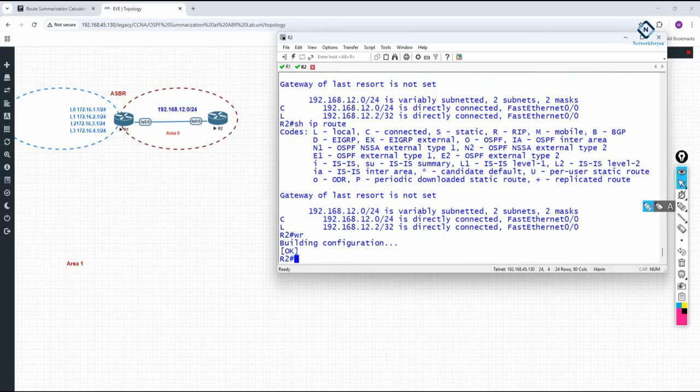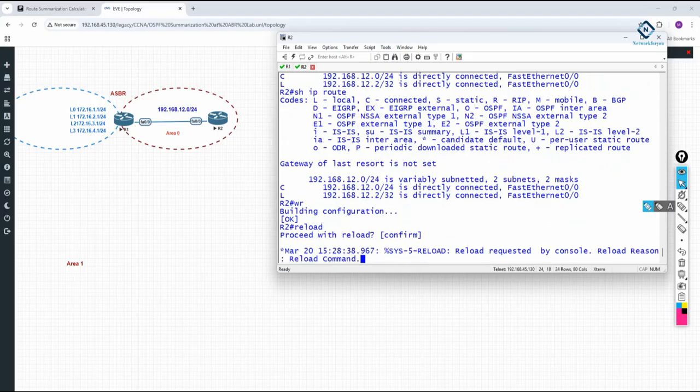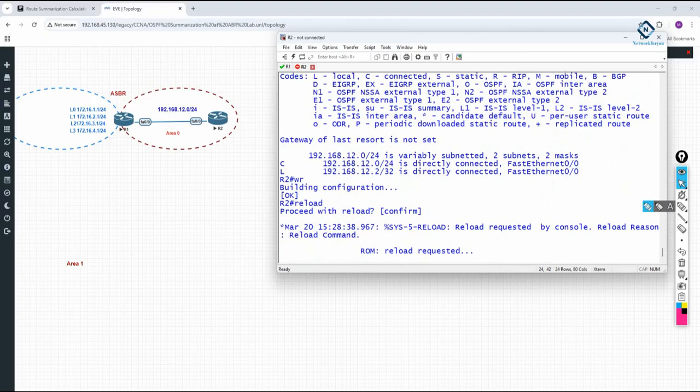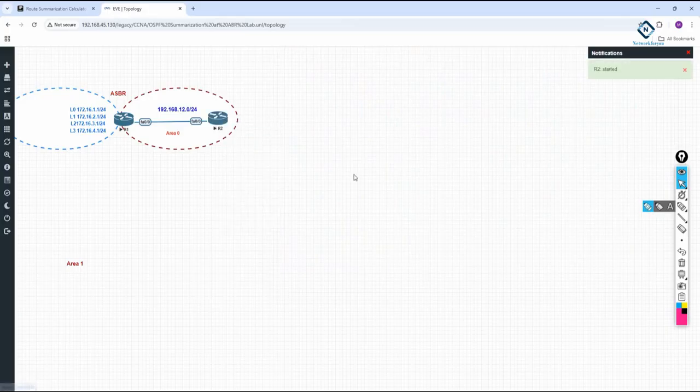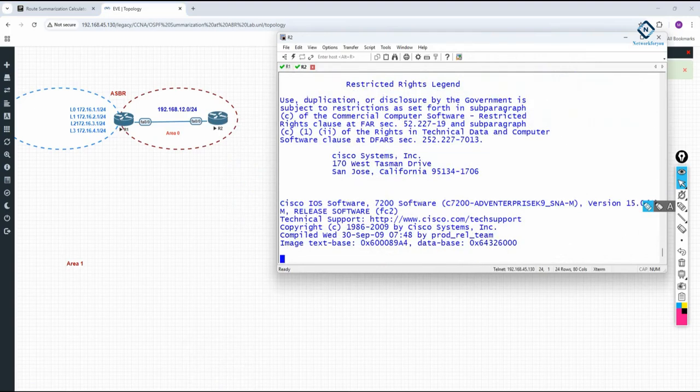So in this scenario, what we can say, save the configuration, reload. Let's see, because sometimes in EVE-NG or GNS3 we have this issue. So let's cross check, maybe something is wrong here. If we are not getting it, then I will reload this also, because the configuration looks good to me.